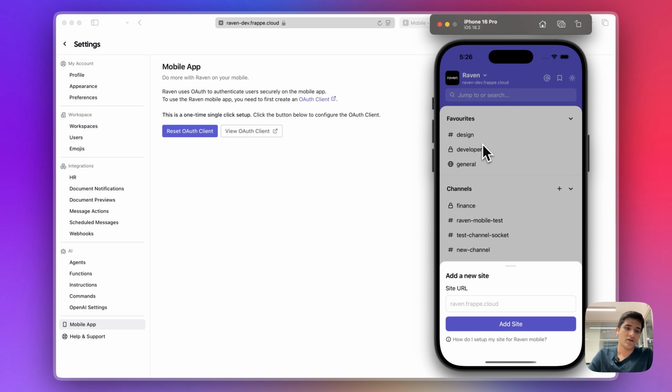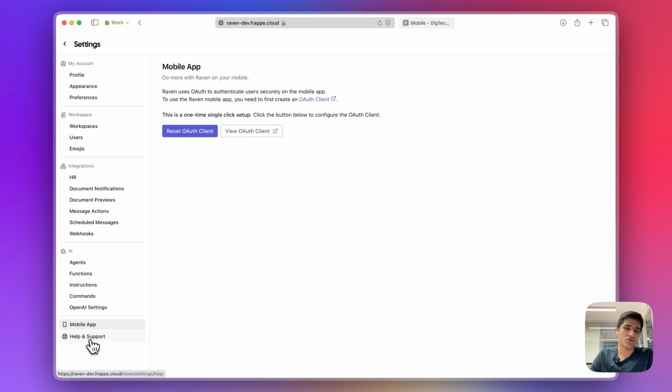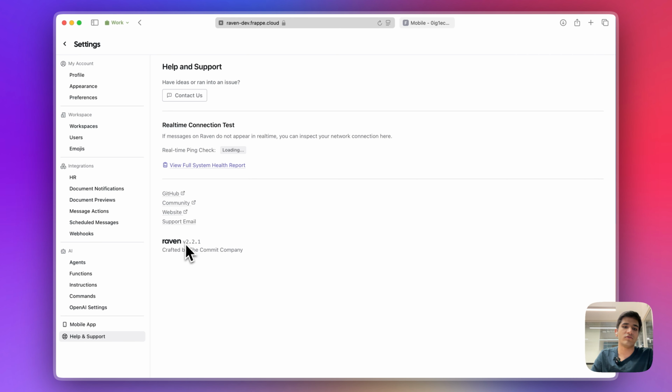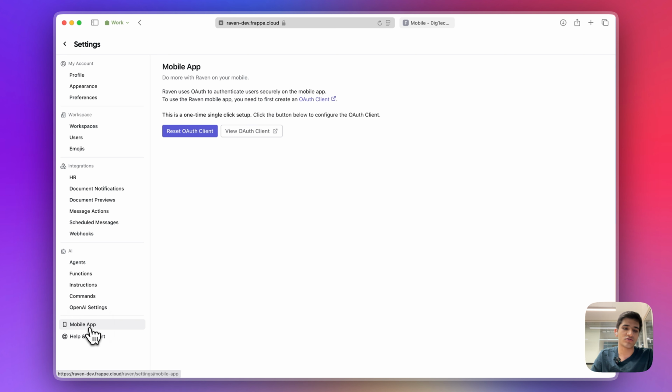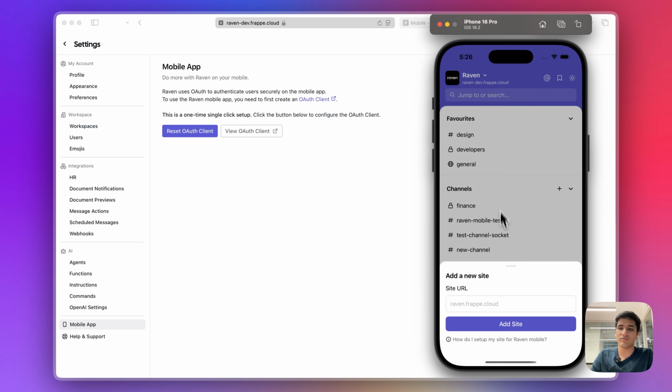So that's one. Second is that Raven's version should be Raven version 2.2.0 or higher. And in fact, when you see 2.2.0 or higher, that's only when you'll see this mobile app menu over here. So if you don't see it, it's probably because your Raven version is lower. So update everything to the latest version basically. And that's the mobile app.